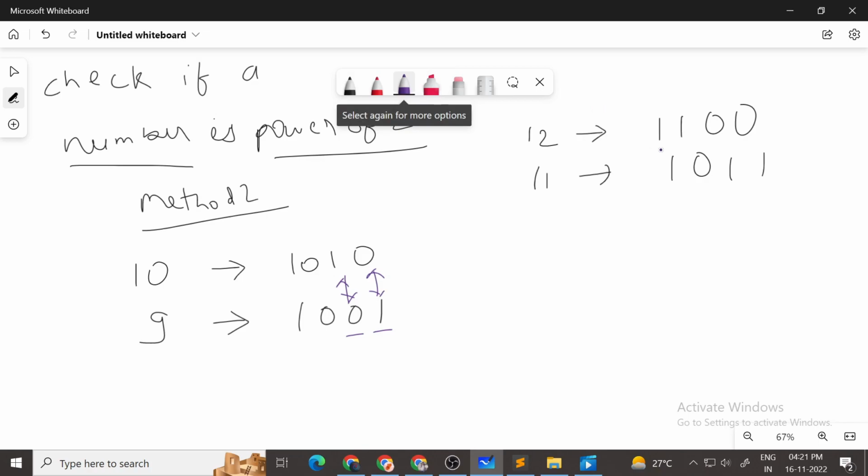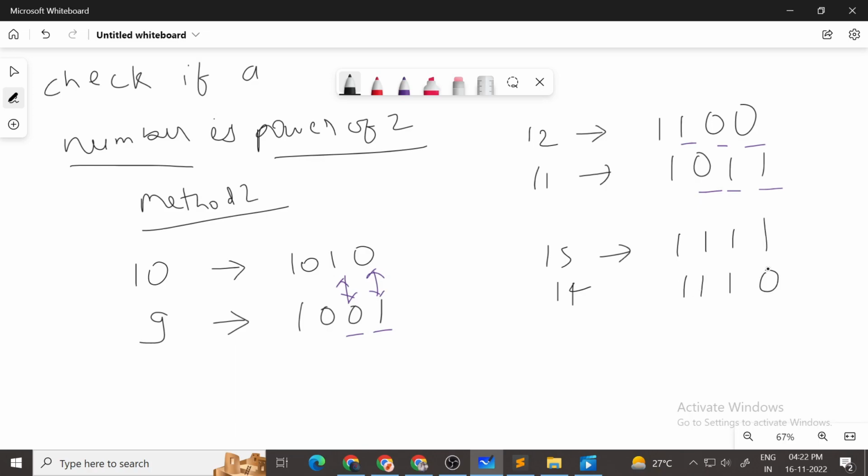Now we can find out that here the change is in 3 bits, these 3 bits, and these are also flipped. Let's see with another number, 15 and 14. 15's bitwise representation is 1111, and 14's is 1110. So there is flipping only in the 0th bit here. So we can find out that there is some relation.